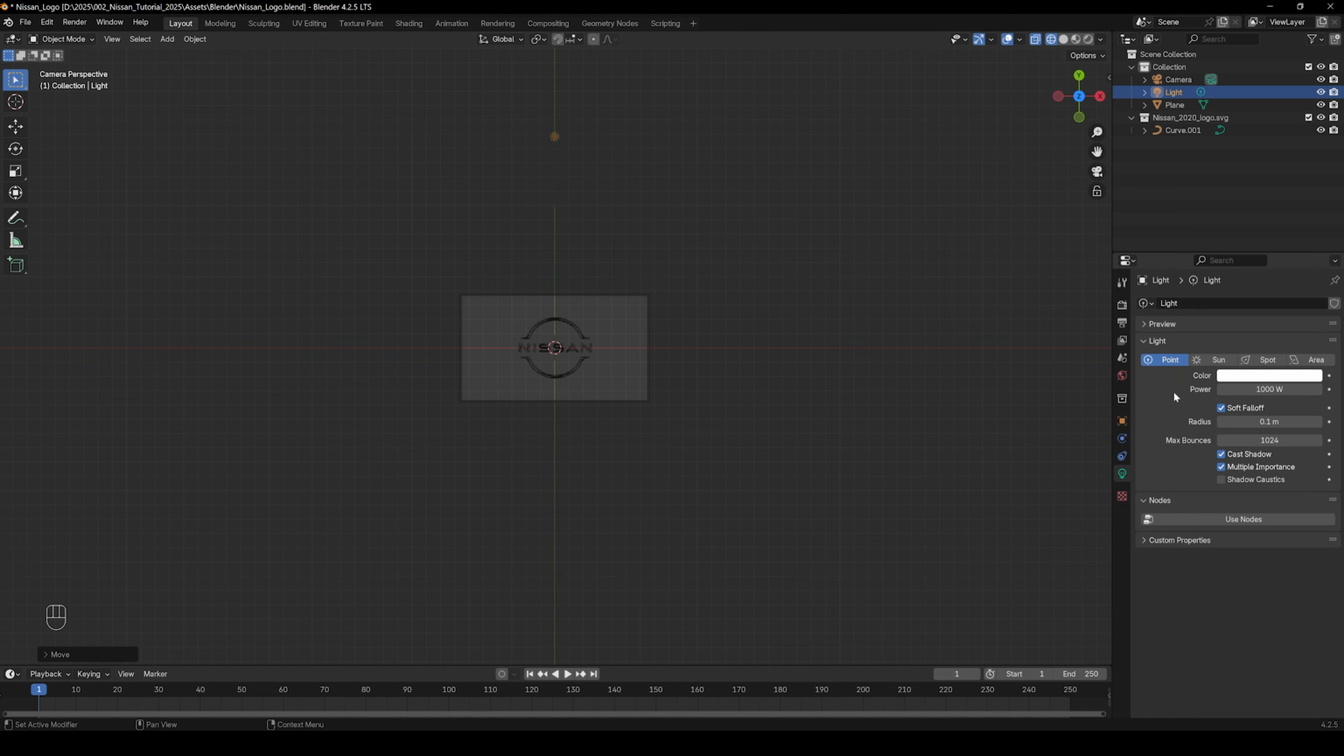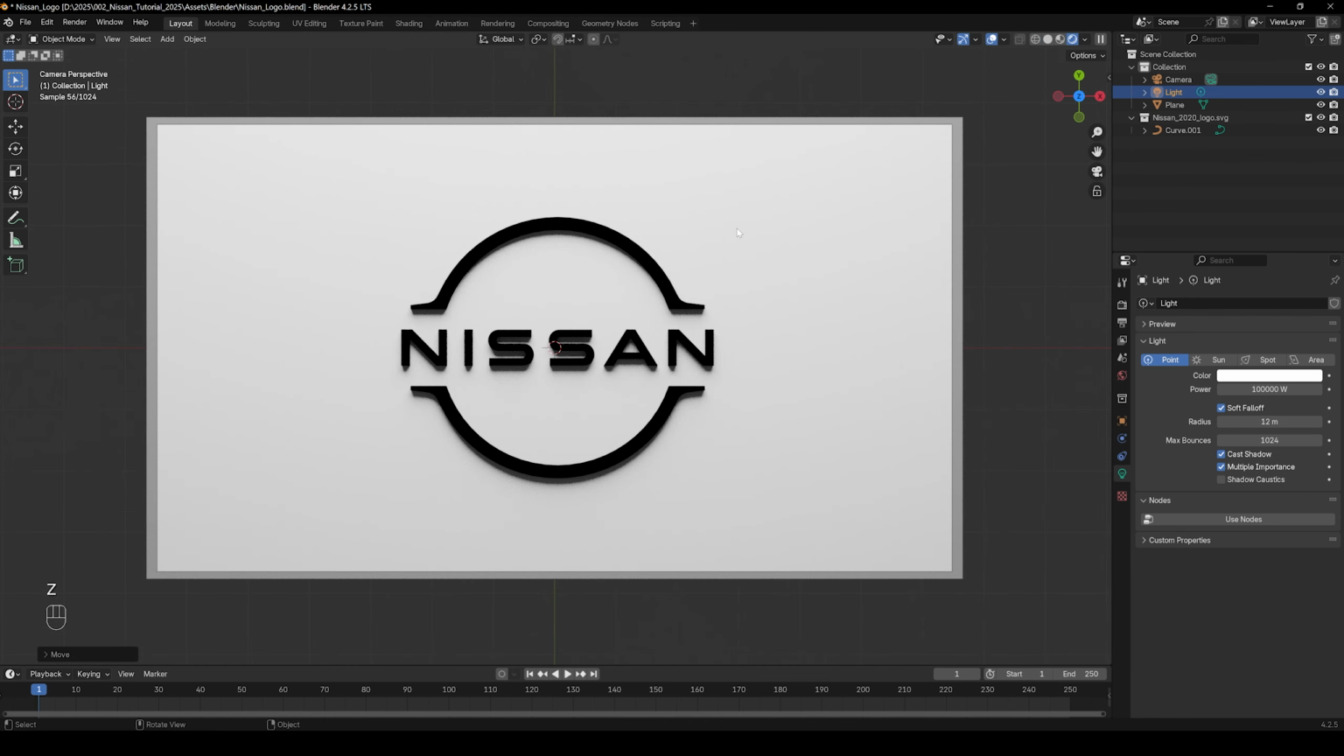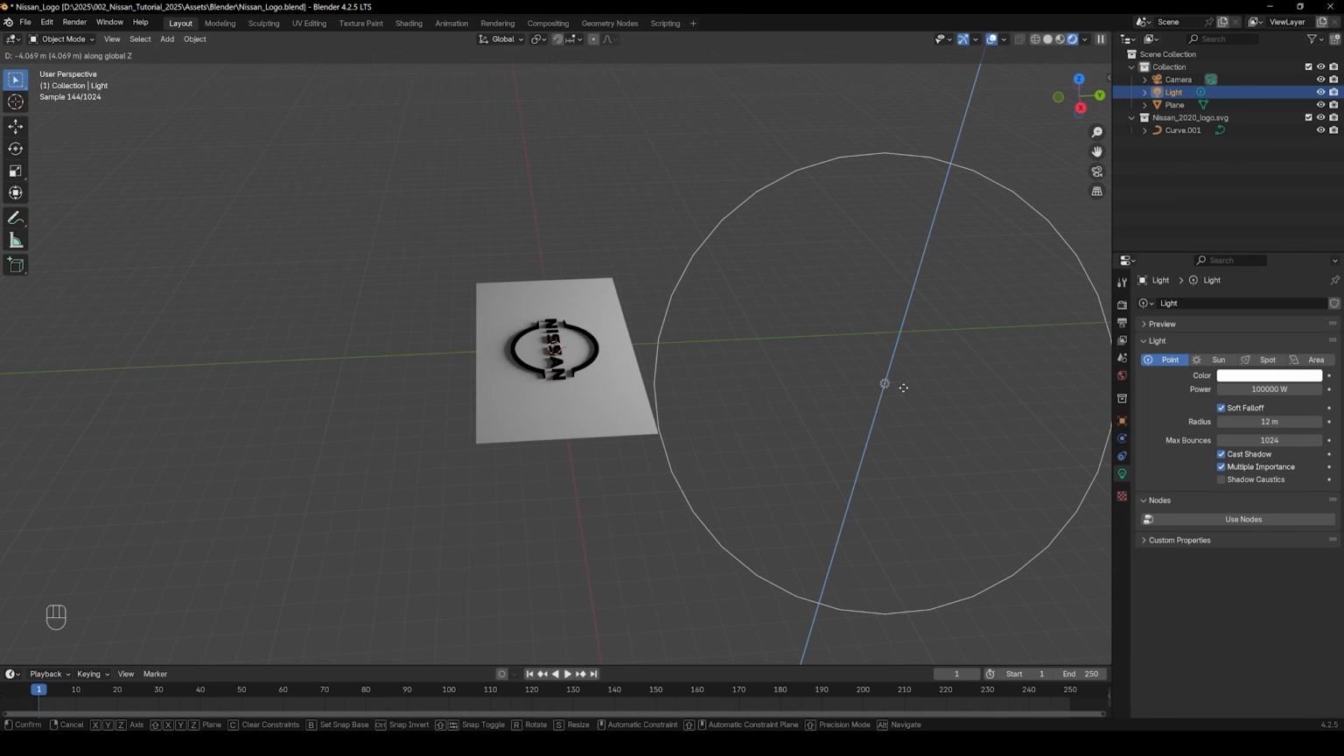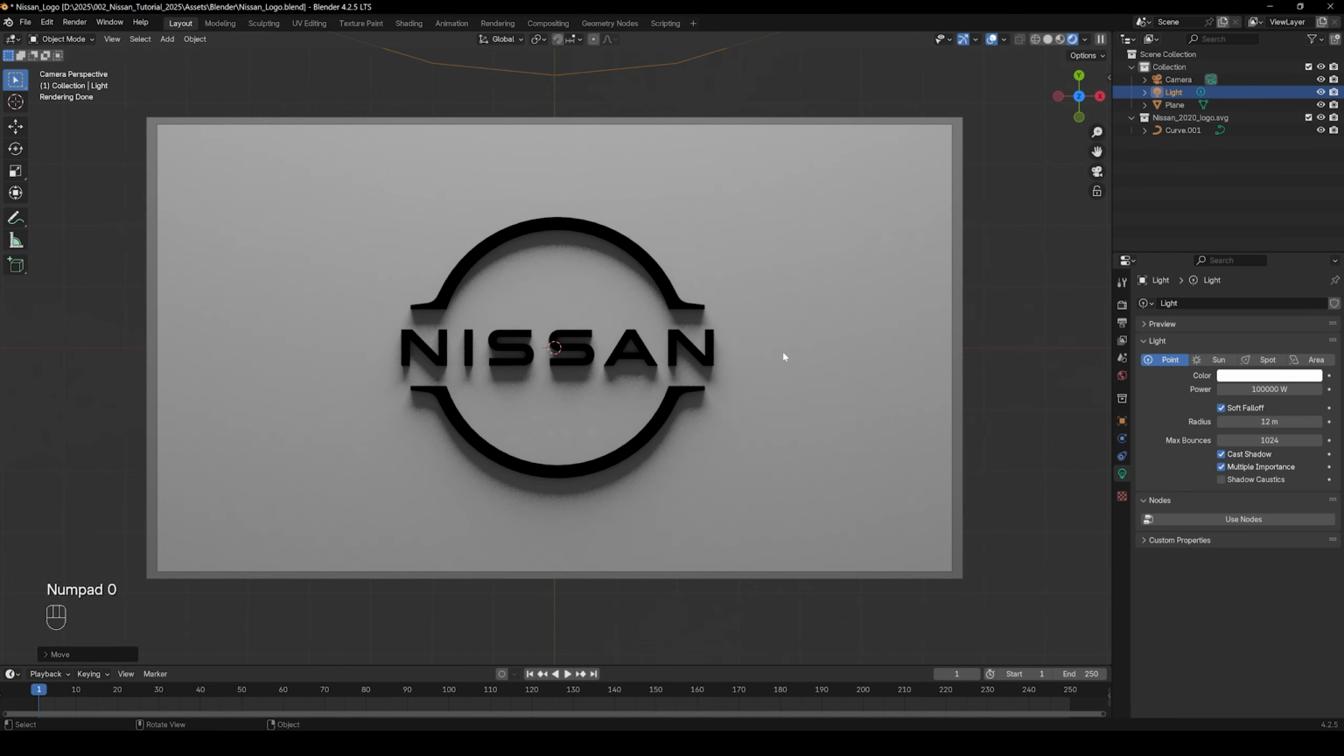To light more of our scene, select the Light tab and adjust the radius to 12 meters and the power to 100,000 watts. Then using G, then Z, bring it down to almost surface floor level to get dramatic shadows. Now let's add some color.